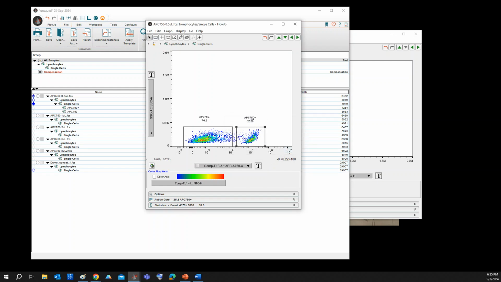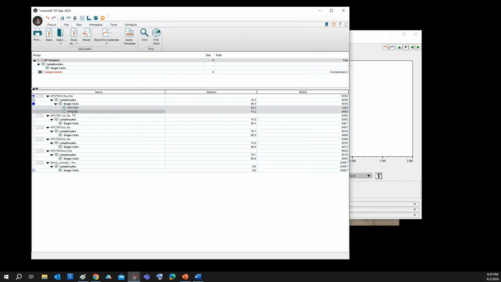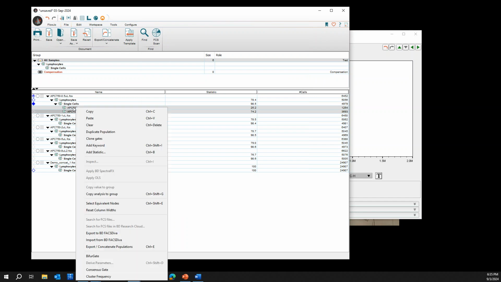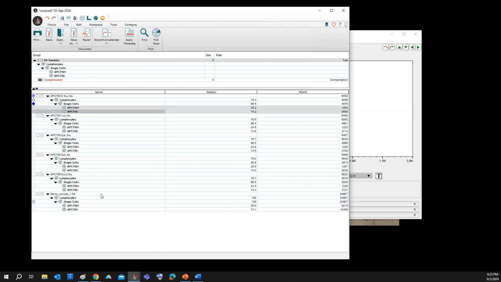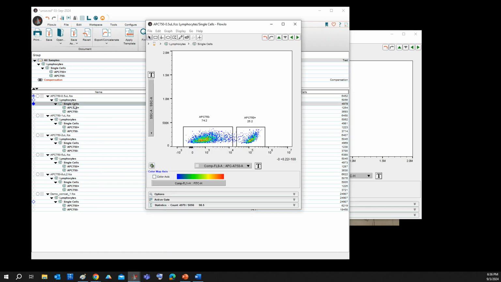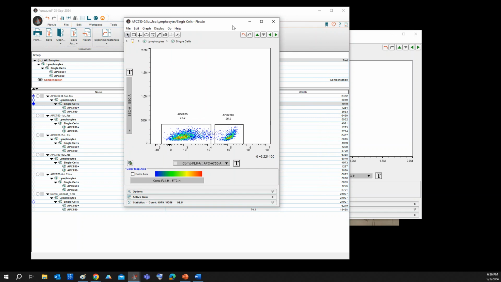So this is my negative and positive gating, and definitely I want to apply this same gating to all of my other samples. So I'll select both of these options, and I'll just copy analysis to group. Now I have APC 750 positive and negative, same gating everywhere. Just for visualization, I want to double check that my gating is the same. How can I do that? I will just click this arrow in the top right corner of my plot.